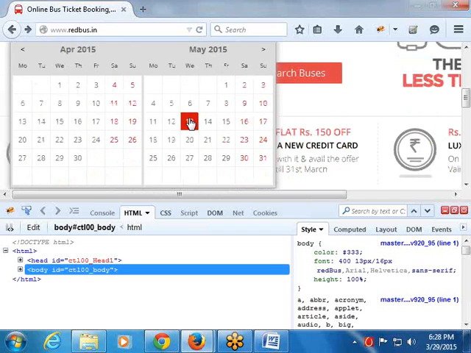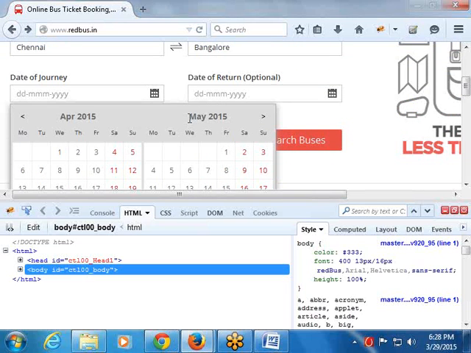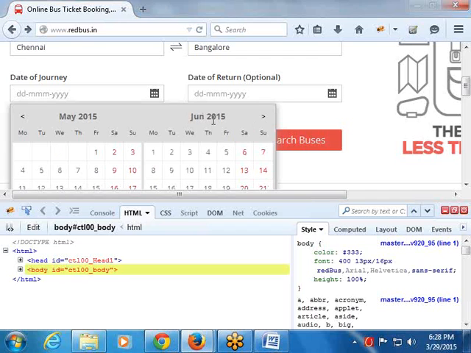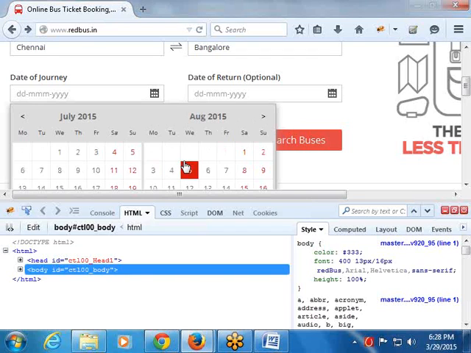Then you have to identify the day. Understand? Suppose you want to select an August date, then you have to again navigate till August is displayed here. Then you have to select. So this logic really is not that easy to write a script for.